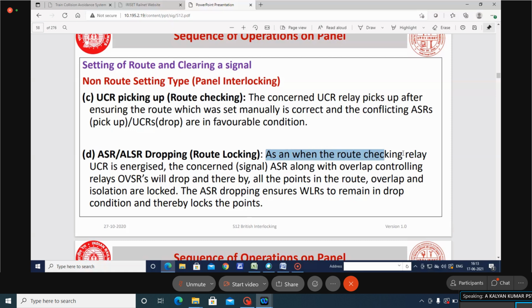So here, as and when the route checking relay UCR is energized, the concerned signal ASRs along with the overlap control relays OVSRs will drop. And thereby all the points in the route, overlap and isolation are locked. So the ASR dropping ensures WLRs remain in the drop condition and thereby locks the points.